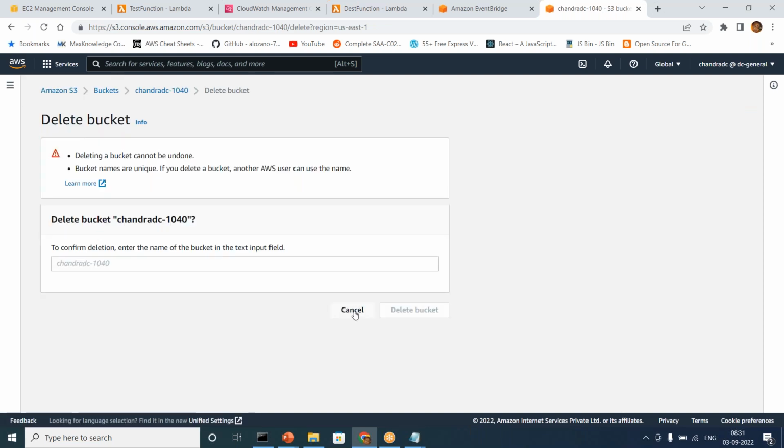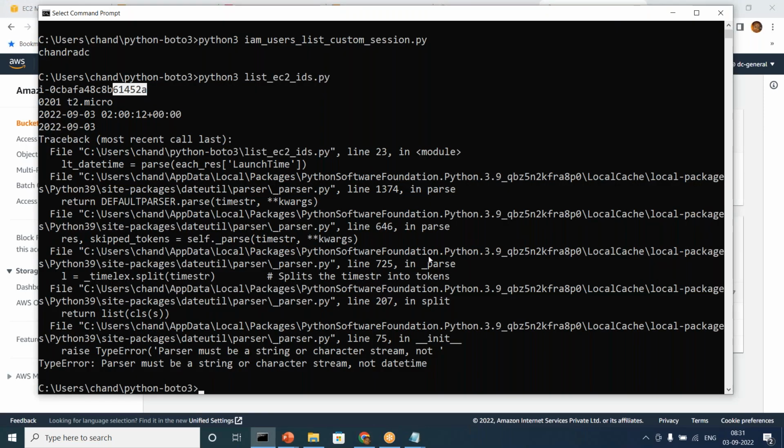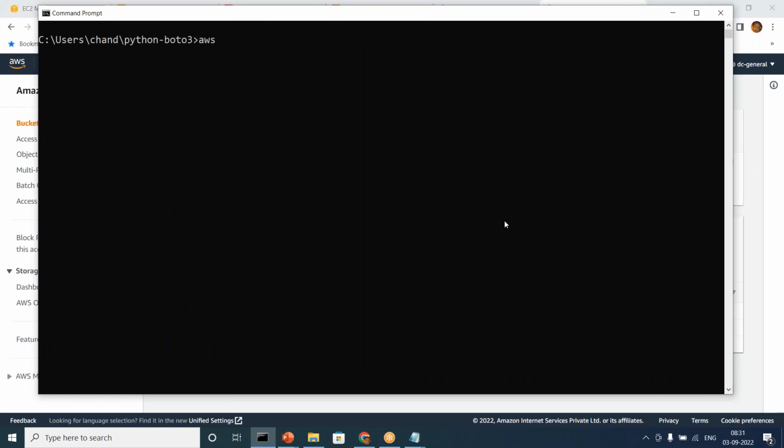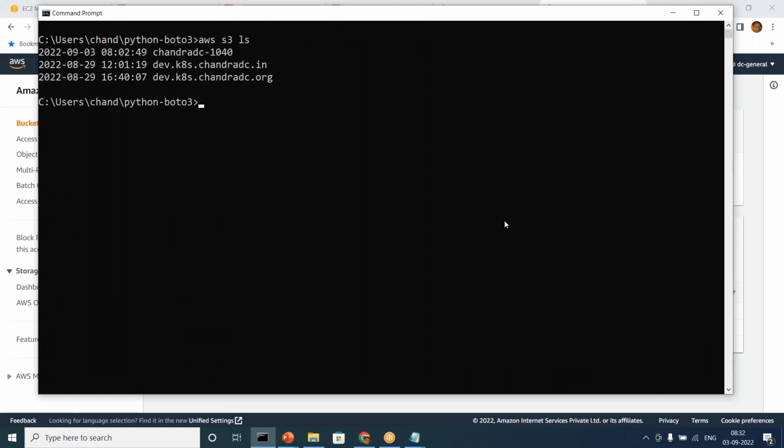Delete. If you don't want to delete like this, just go and say aws s3 ls and delete it from here. You can remove it from here also. Just say aws s3 rb, s3://your bucket name. It will go and remove the bucket. rb is remove bucket. And go and add all the other stuff that you have.